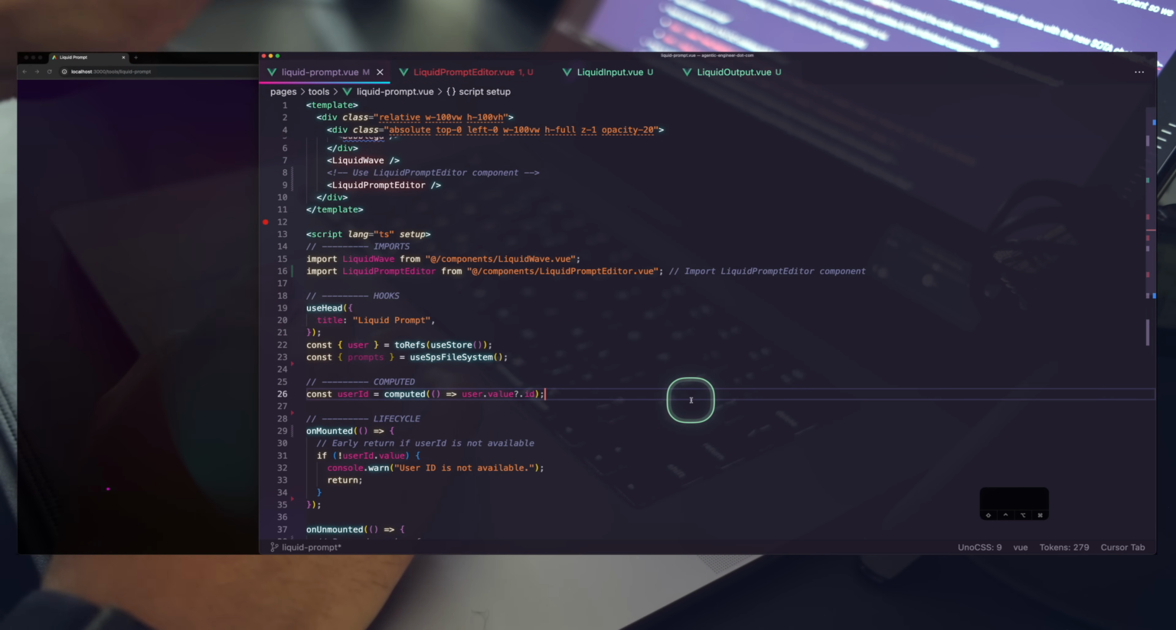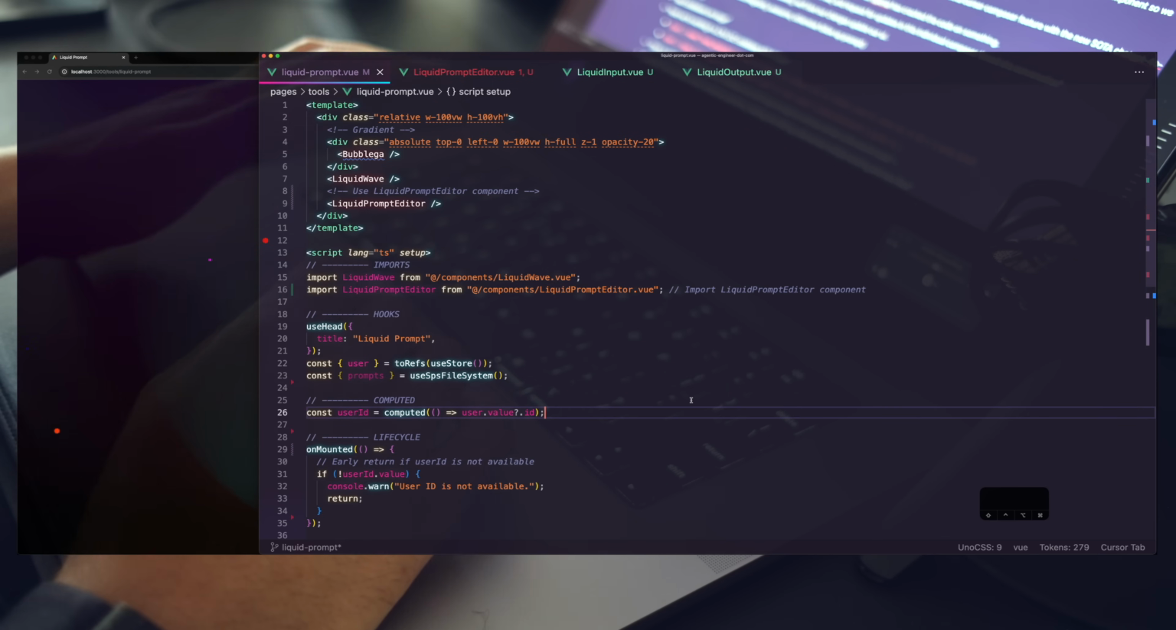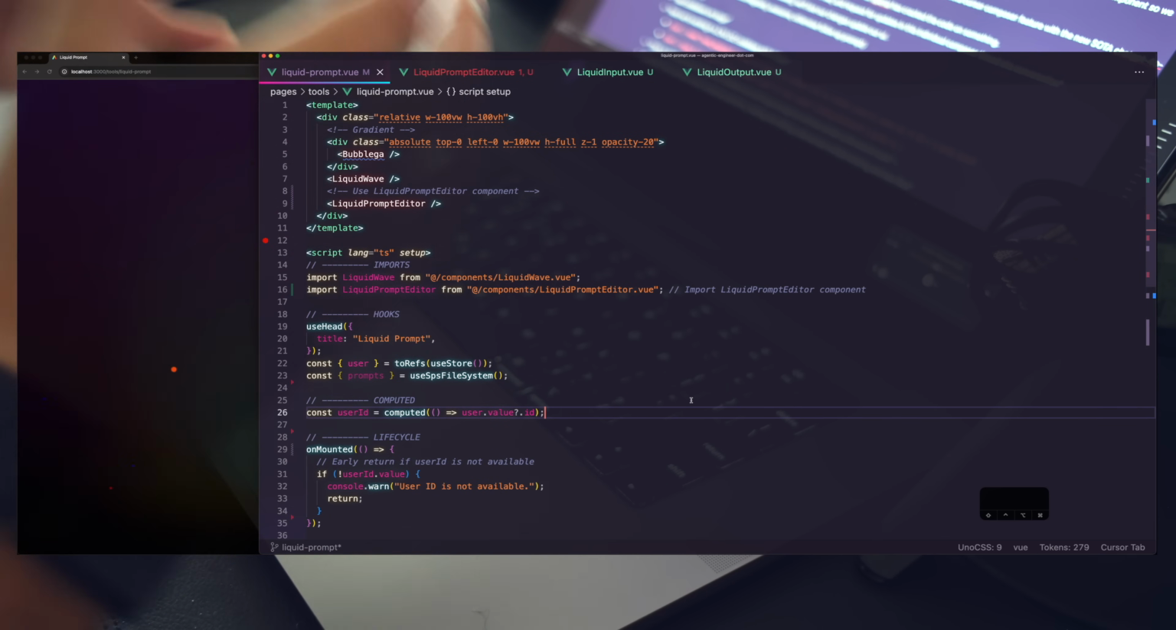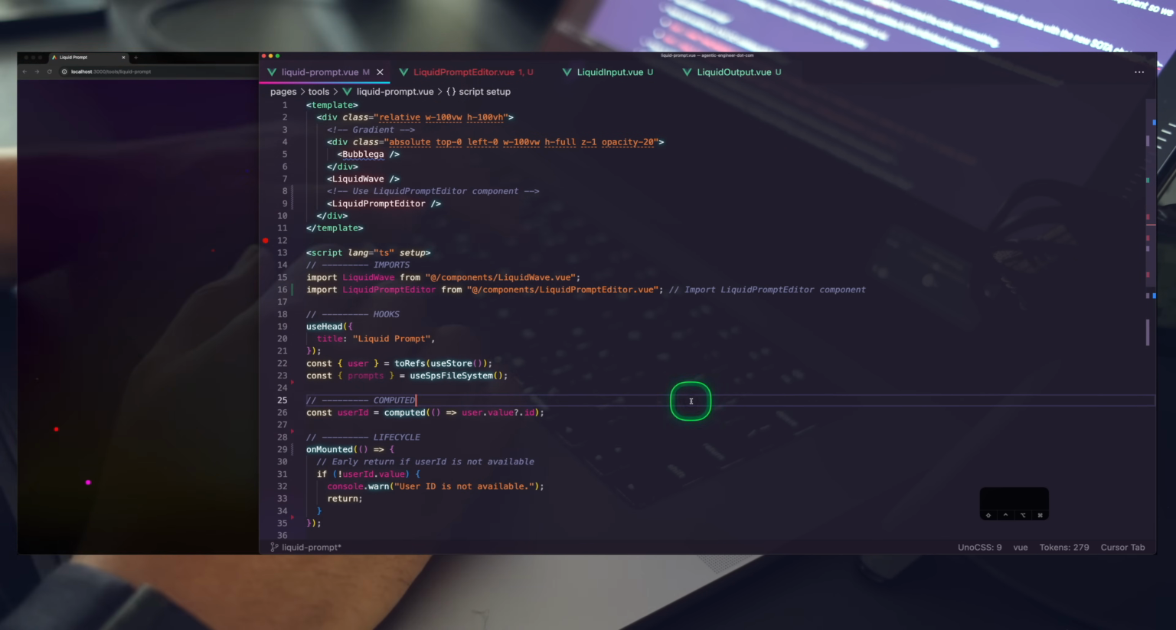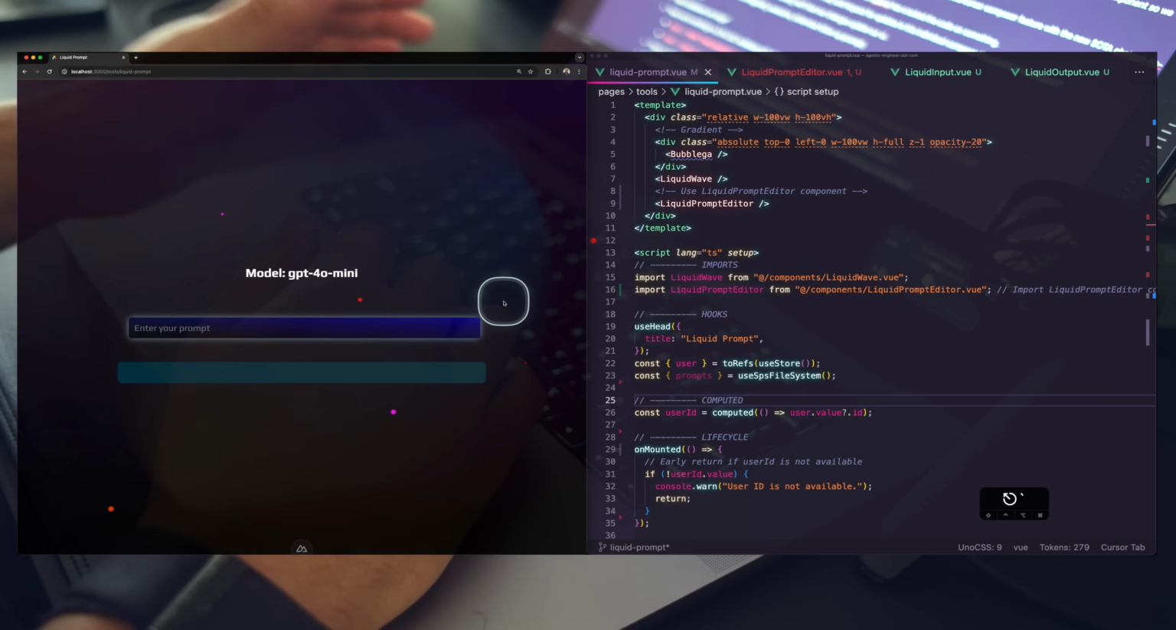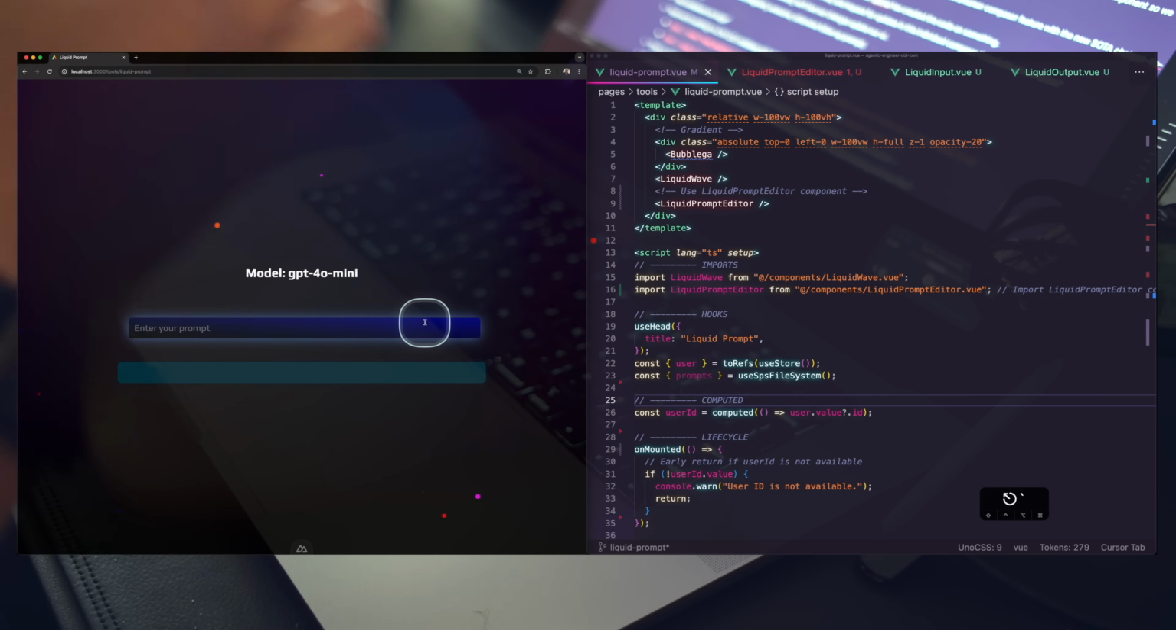So this is really cool, right? With this brand new Composer feature, we now have multi-file editing inside of the Cursor IDE. With it, we were able to fairly quickly build out a simple prompt editing tool.